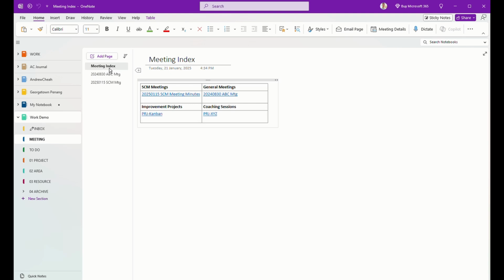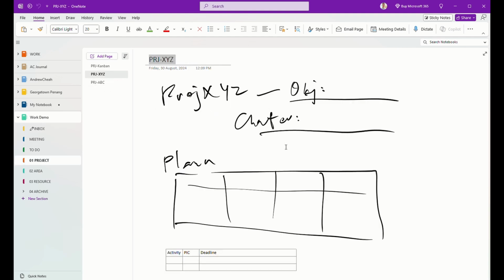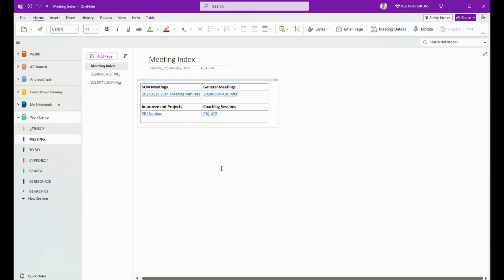So all I have to do is go to this index page or table of contents. Then I can link it to all my notes pages. So I can click here, it will jump into my project. So let me show you how to create that.